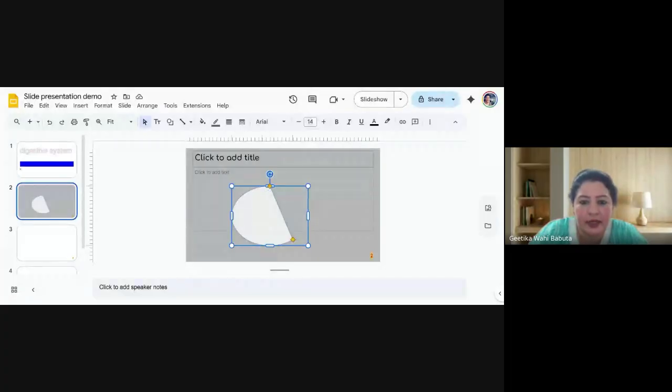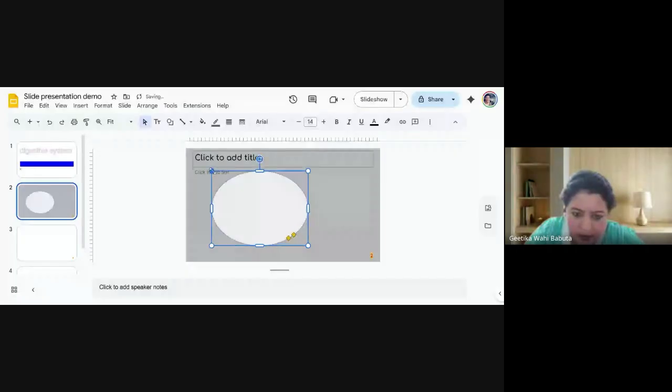I can make it like this. Yes, and I can. So see what shape I had taken and now what I have converted this into. And I can increase the size. So most of the shapes which are given over here, they are editable. And you can fill the colors.